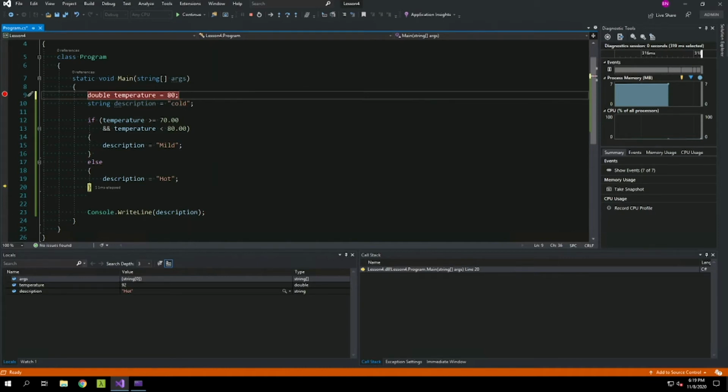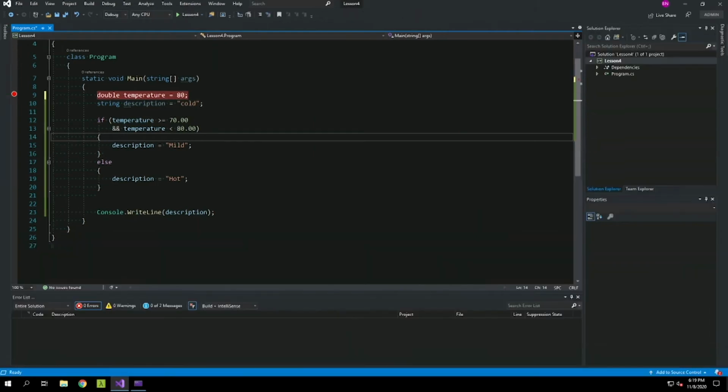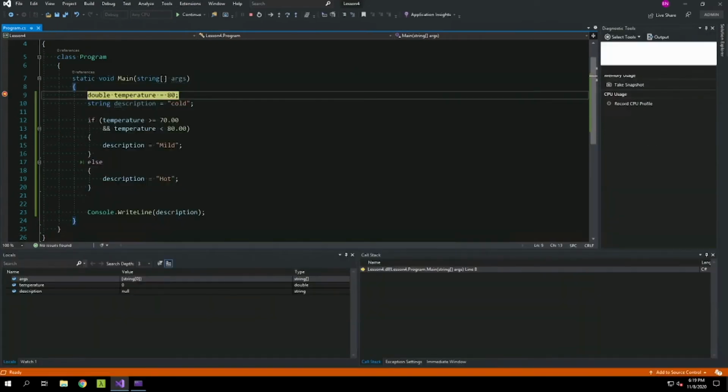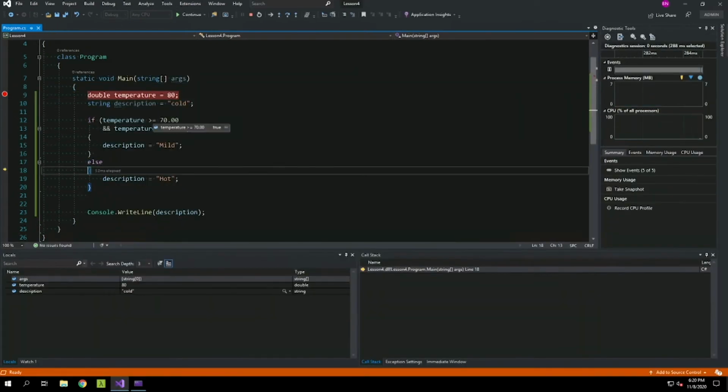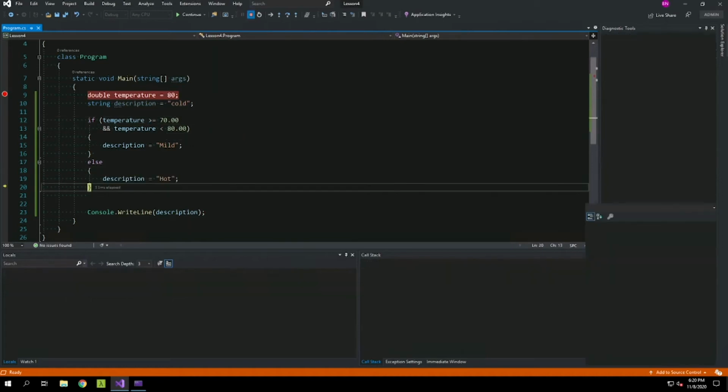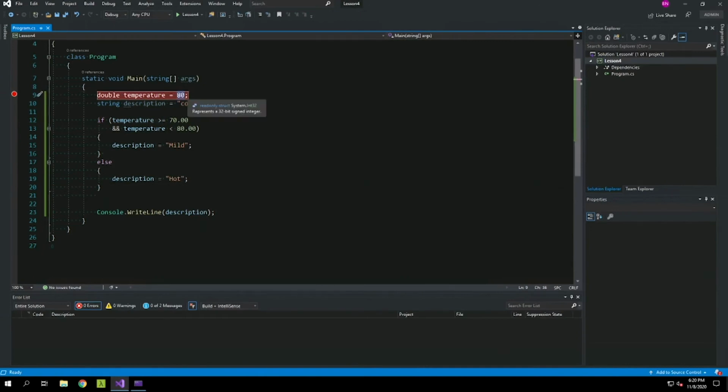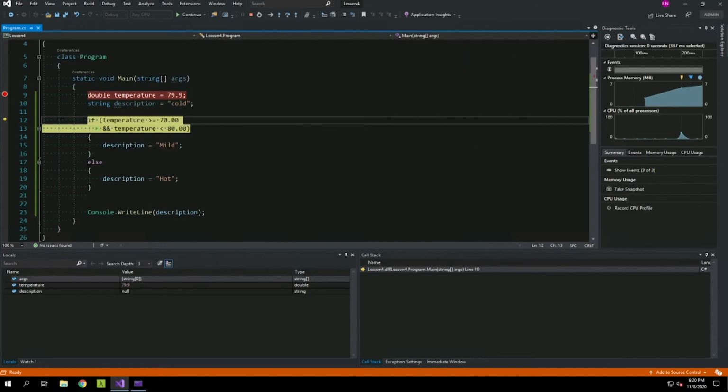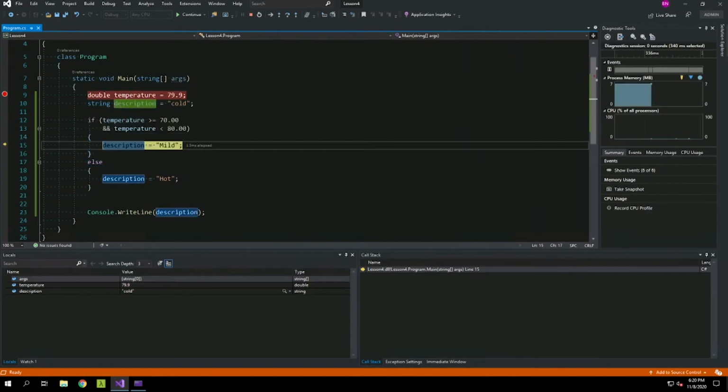if we pick exactly 80, what do we think we're going to get? Because we're doing less than, we're going to say that's hot. So let's step into that. The greater than or equal says if it's equal to 70, we're going to go in here. But the less than means that we step over this. So that's hot. But if we go to 79.9, we are still in the mild category.